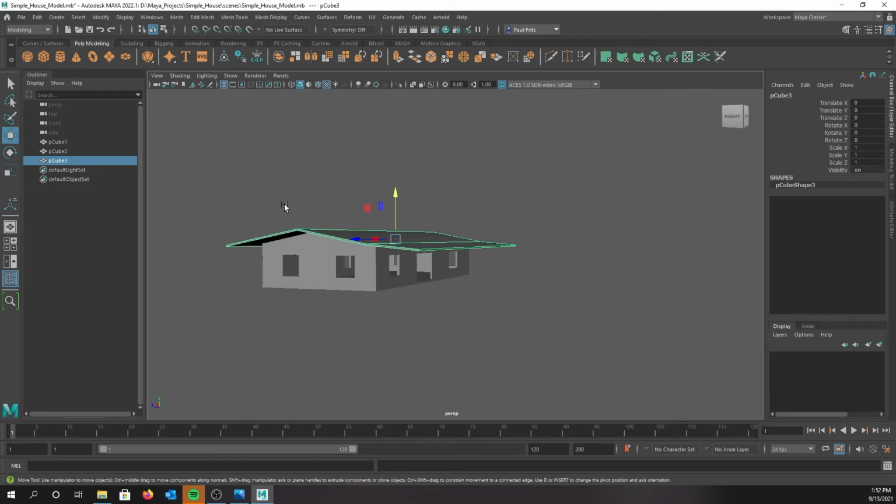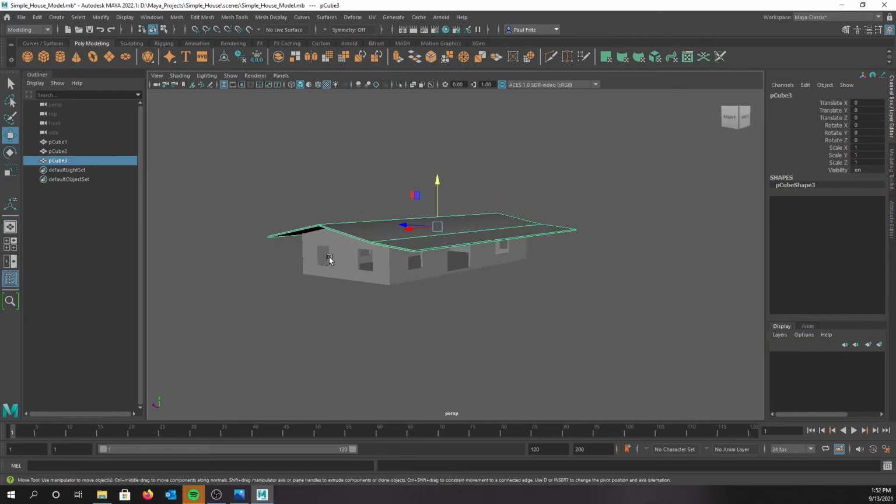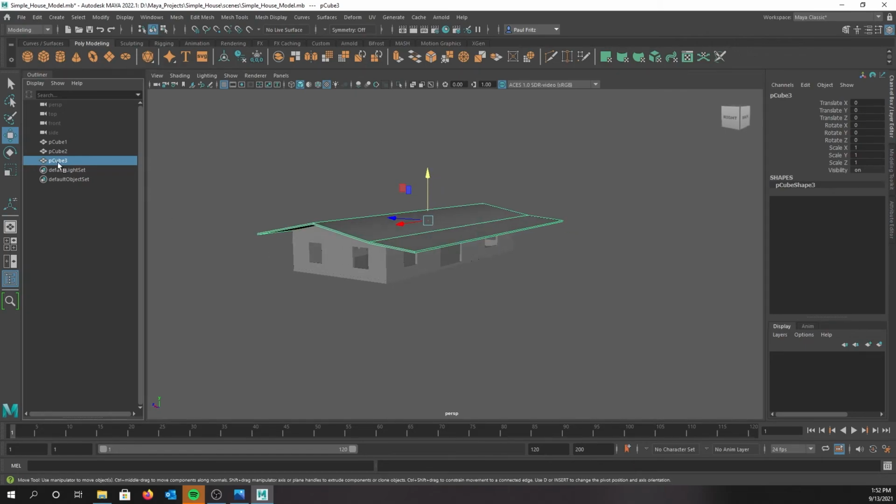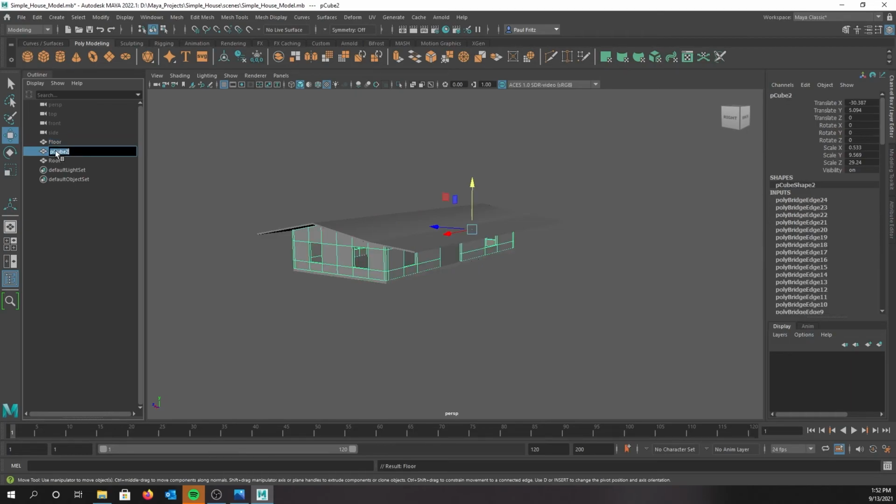Okay. Now that we've got all that done, I'm going to hide this part of the project. First, I'm going to double click over here and rename P Cube 3. I'm going to call this my roof. And while we're at it, I'm going to name P Cube 1 my floor, and P Cube 2 my walls. Okay, and I'm going to save everything, Control S. I'm going to save my project.